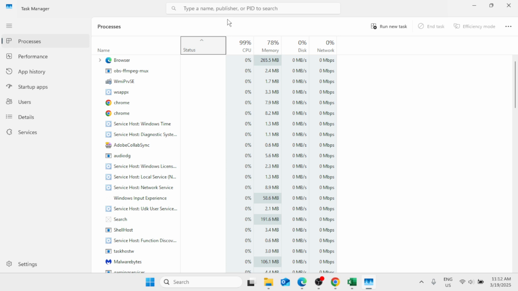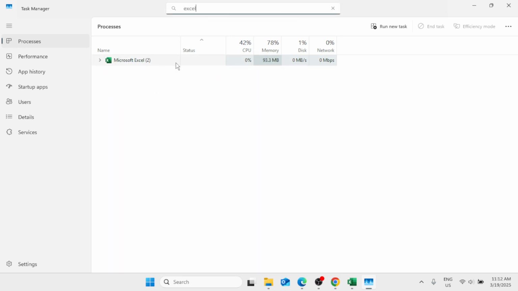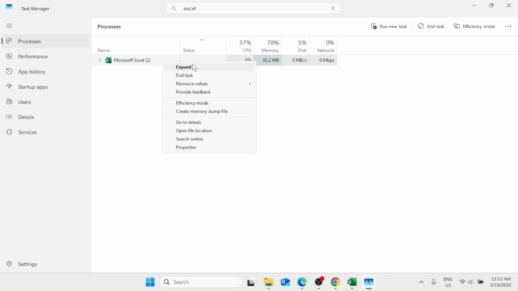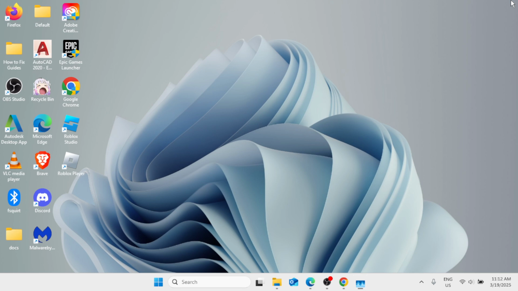Maximize it. Then here simply search for Excel. Now you'll find Microsoft Excel or any instances of your Microsoft Excel from here. Simply right click and select End Task. So this is how you can completely close any instances of Microsoft Excel on your Windows. After that, just open your Excel again and see if the problem has been fixed.